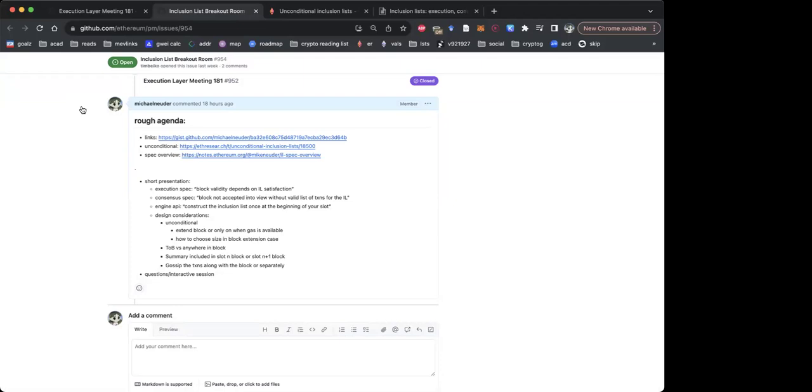But since this is now a sidecar of a beacon block, then we have these networking things that we have to care about. And I think having a stricter limit on the size of the object could be wise.